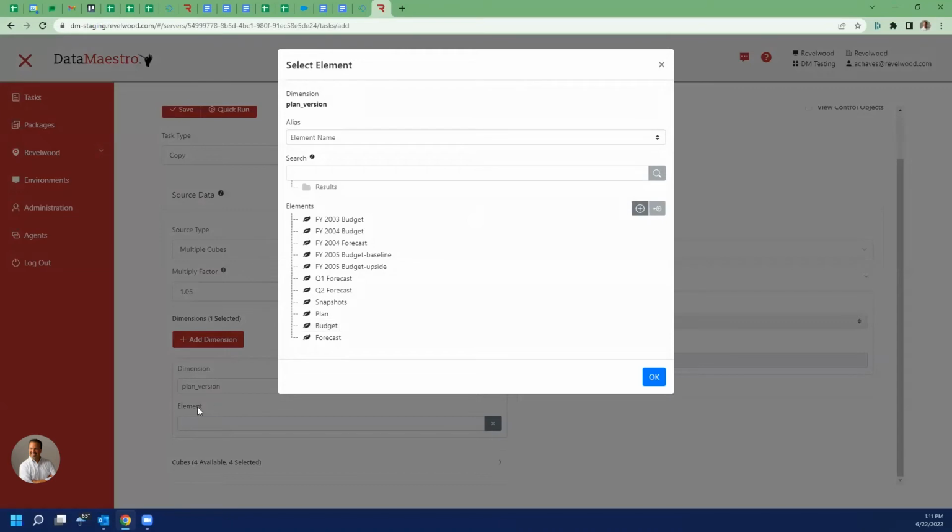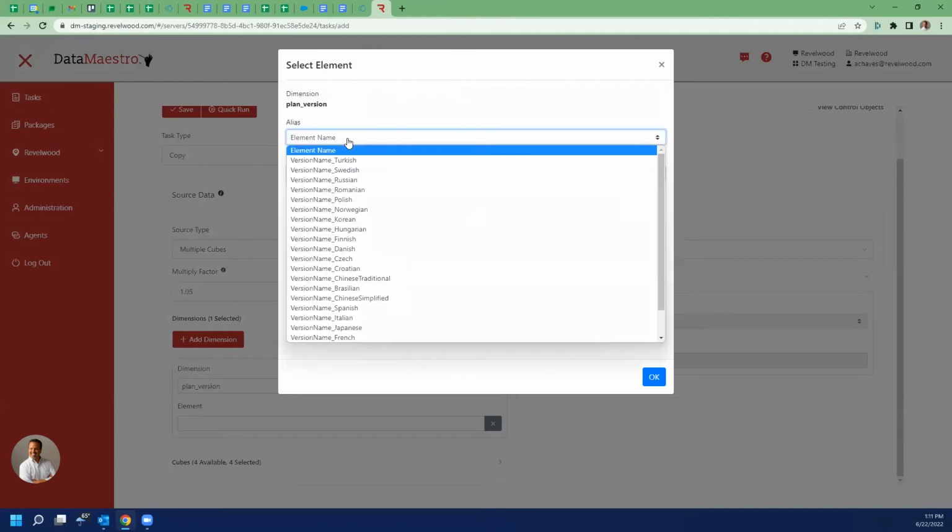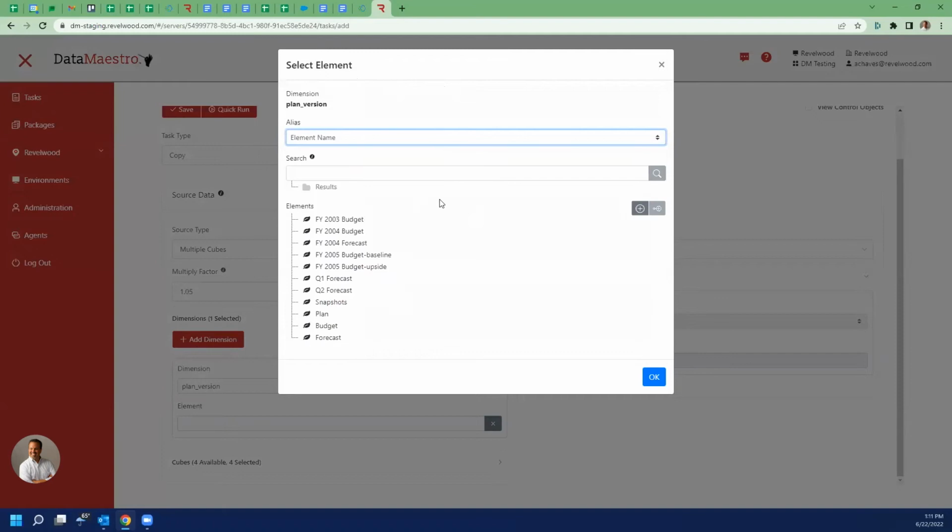So when I click on this element selector tool, I can see a sort of simple subset editor comes up. I can easily select the element that I'm looking for. You can do a search to filter this list out if it's a longer list. I have different aliases. I can show the alias if I want to or not. But here I want to select my budget because that's my source. That's what I'm starting with.